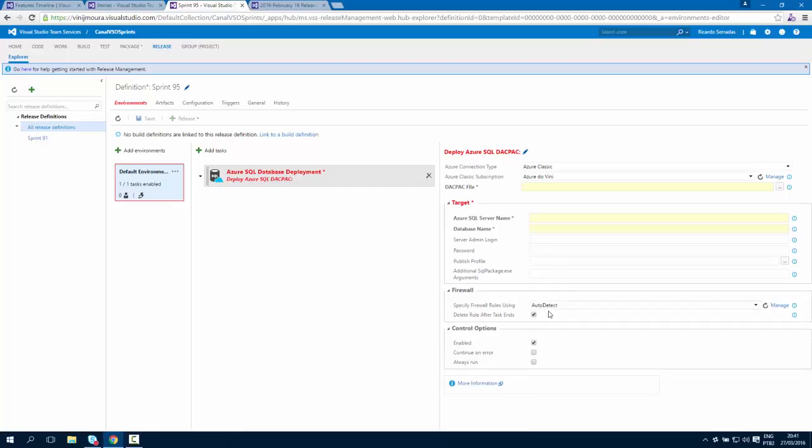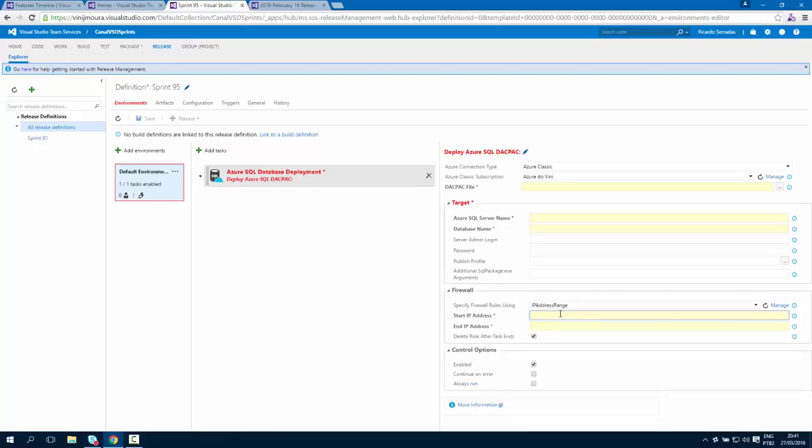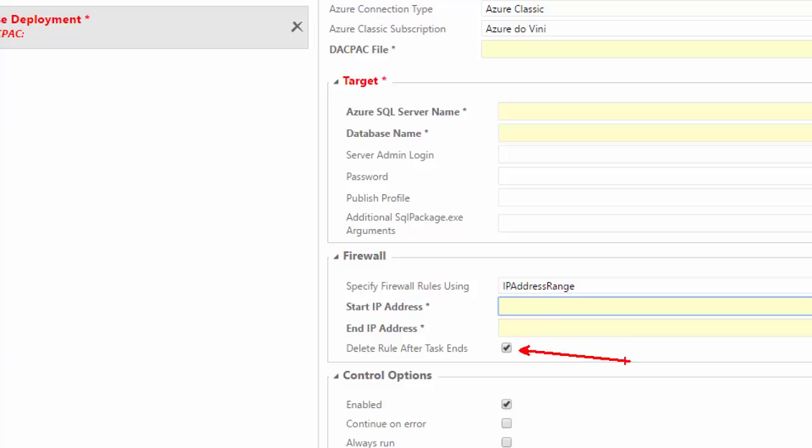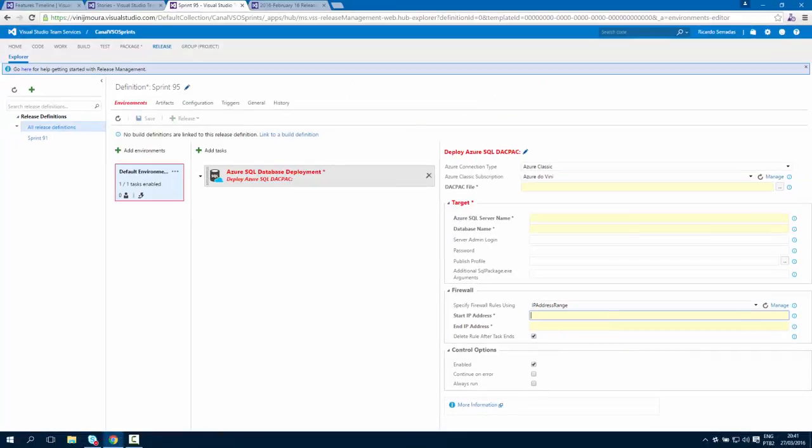You can alter the IP address for the agent, or you can specify the start and the end IP address. And you can also delete these firewall rules after the release completes. This is awesome, that you can completely deploy your product using VSTS.